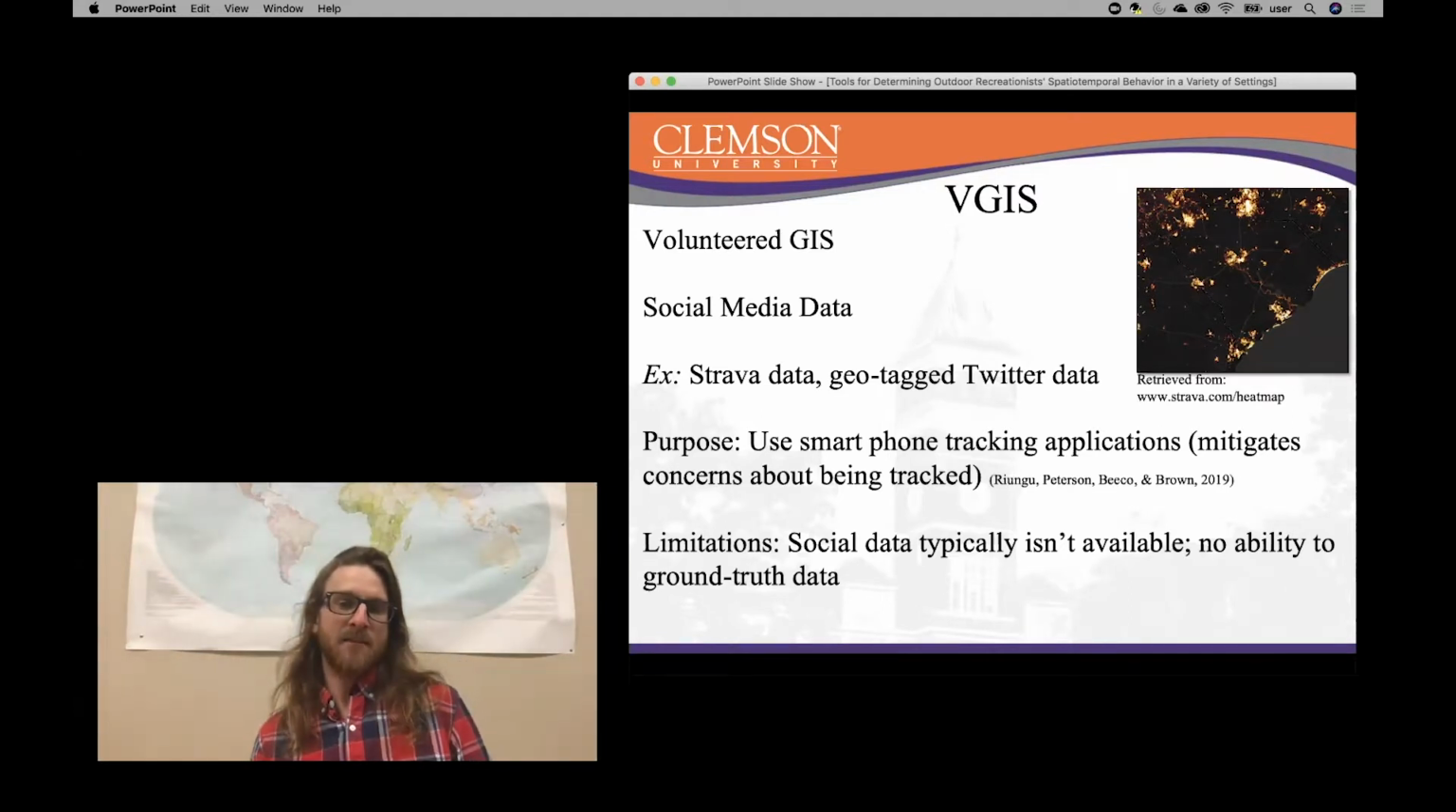The thing that is difficult with VGIS is that social data typically isn't available as part of it. The reason is to keep the data anonymous. There's also no ability to ground truth the data. With Strava, say somebody put down that they went running, we don't really have a way of telling if they actually went biking or if they're in their car just driving really slowly and pretending to be a runner. You really don't know.